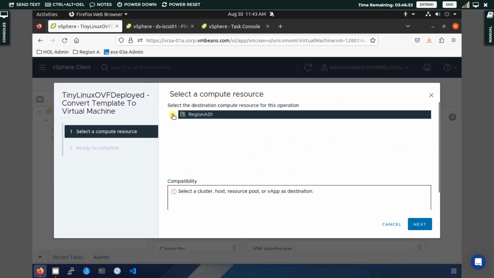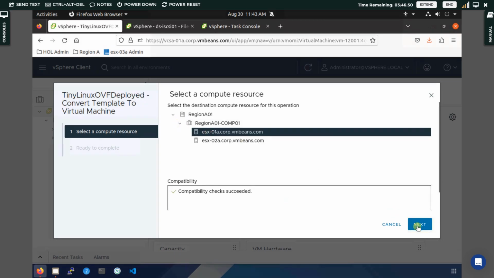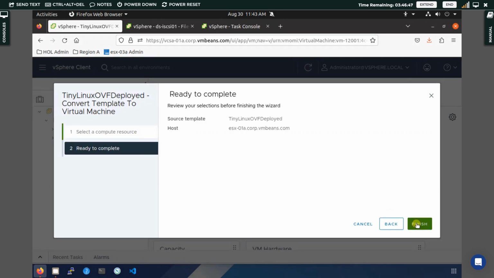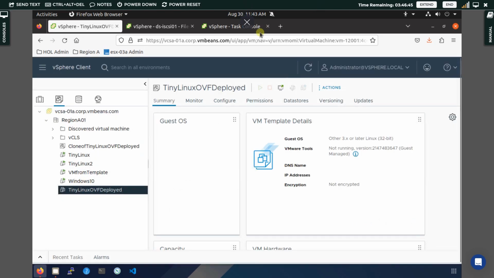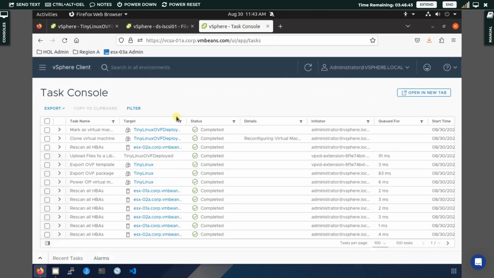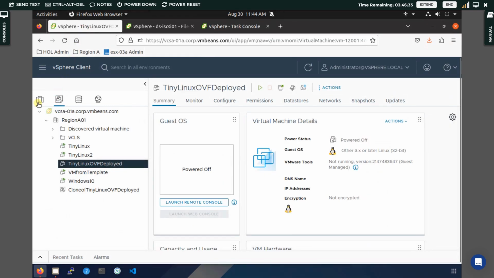Now it is asking you on which host you want to convert this. I will say ESXi1A. Click next and click finish. You go to the task console over here. See, within a fraction of a second, the virtual machine is configured for you. And when you go over here and look, the tiny Linux we have deployed has disappeared, right? The template is no more available.